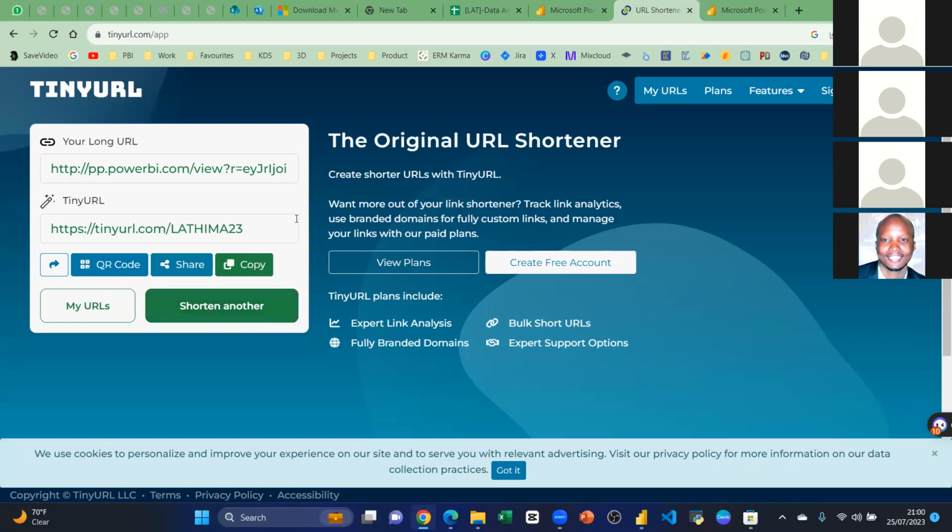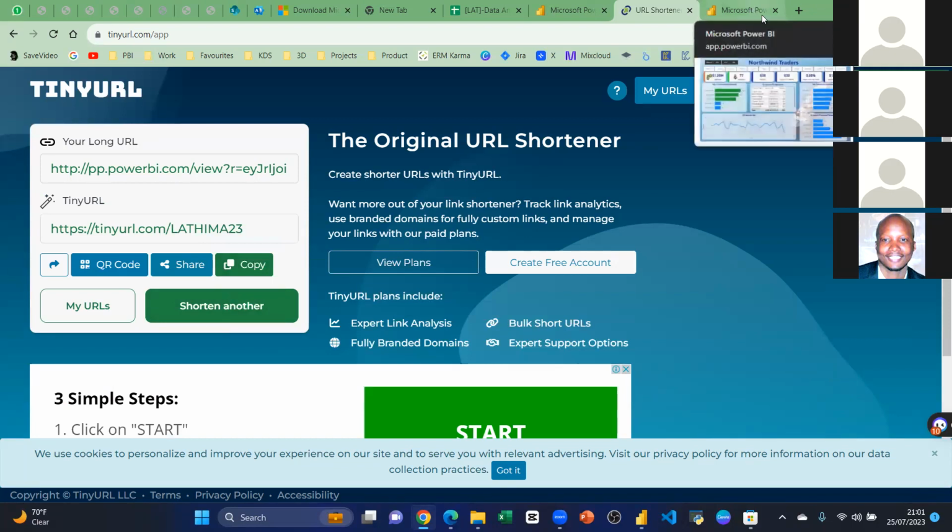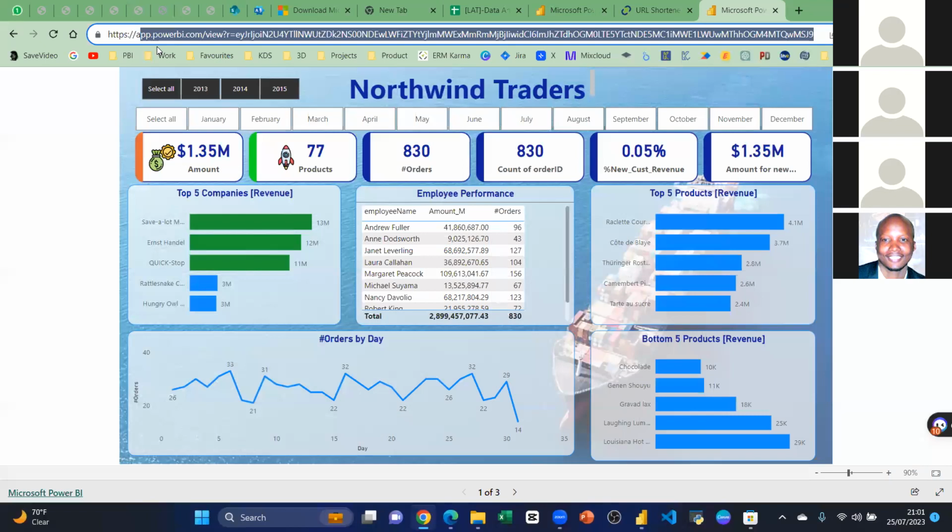Whoa, this one now is okay. Now this one is easy for people to cram, which means someone will know that I will always put tinyurl.com/LATHIMA23. And I will show you that even when you run this code, let me open another tab like this, that URL. The moment you run the URL, it will expand.